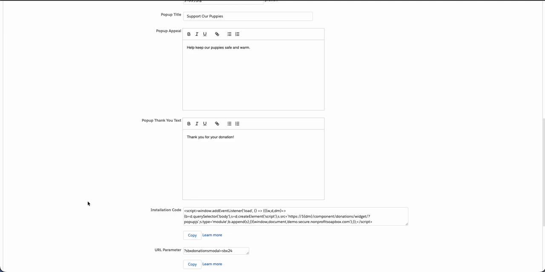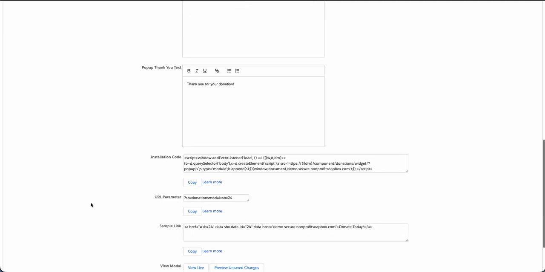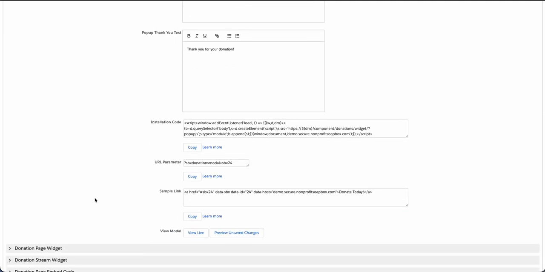And right here, Soapbox Engage also gives you the installation code you'll need to add to your website. Once that code is on the page, or in your global site template if you want to use modals across multiple pages, you're ready to start triggering the modal on your site.